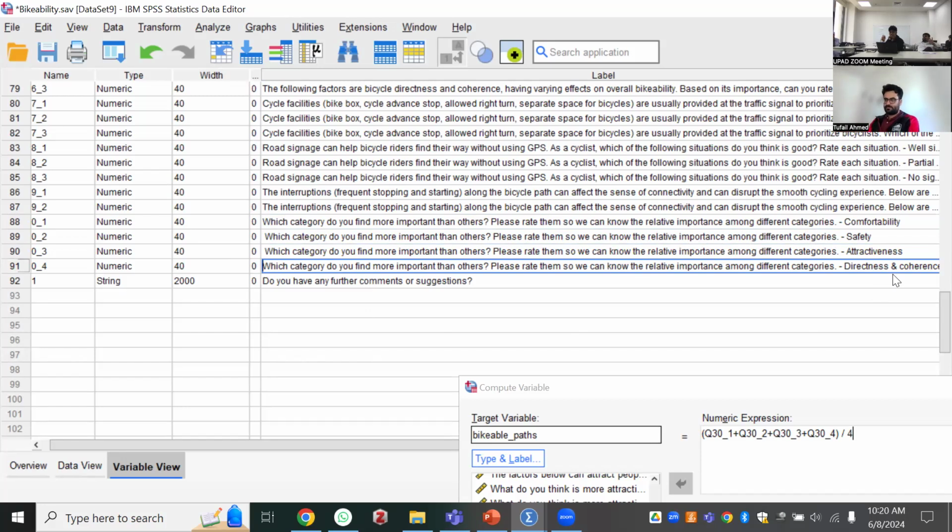Now let me explain one thing. For example, Muhammad is in front of me. If he's living in Belgium, I am asking whether the comfort of the bicycle path is important for you, on a scale of 1 to 5, how important is it for you? He's saying 5. 5 means highest. Then in terms of safety, how important is it for you? He's saying 4. Then the third one is attractiveness. Maybe he says 2. And then the last one is directness. Maybe he says 5 again.